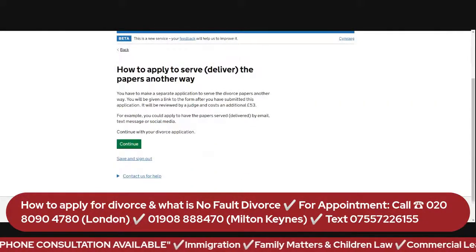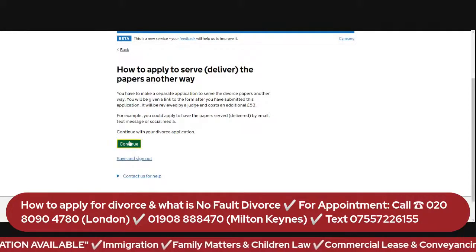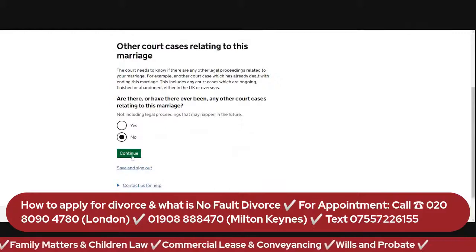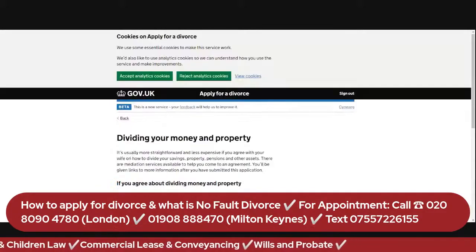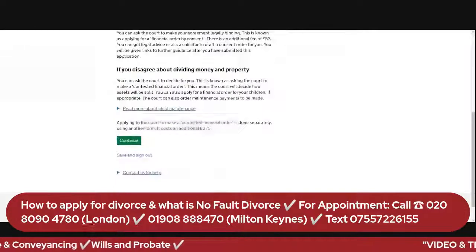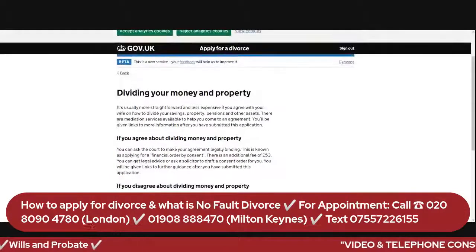For how to apply for the paper, another way, you can select continue. This is not any legal question. All these questions are basically your personal information. Now this part I think I'll explain a bit.